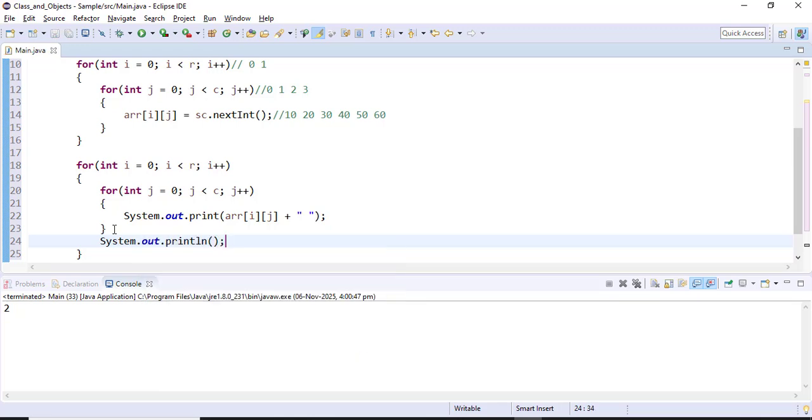Okay. Let's check how it gets executed. Here, i value starts from 0. 0 less than 2, yes, condition is true. I'll go for the inner for loop. J value starts with 0. 0 less than 3, yes, condition is true. I'll go here. I'll print arr of 0, 0 because i value 0, j value 0.